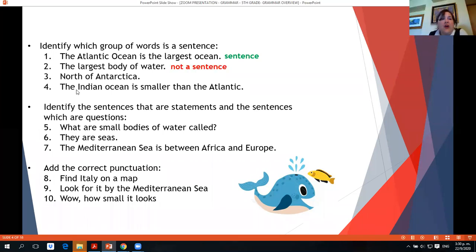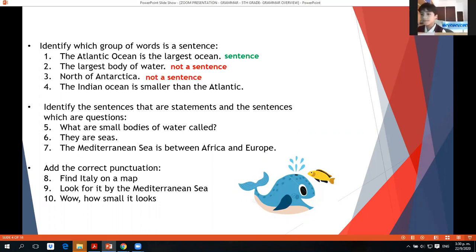And number 3, north of Antarctica. Not. Not a sentence. Great. Number 4, the Indian Ocean is smaller than the Atlantic. Yes. Yes, it is a sentence. Very good. Let's see the second part.